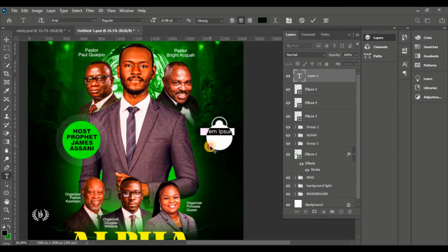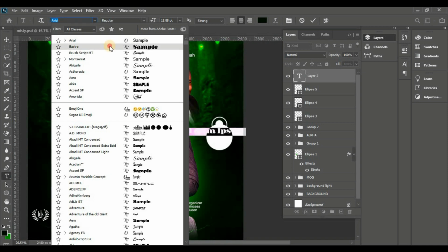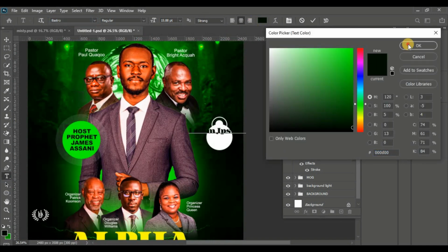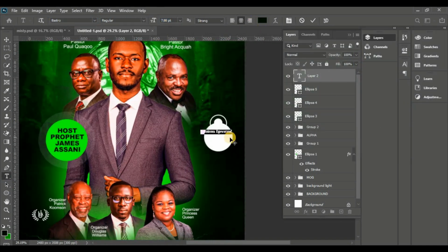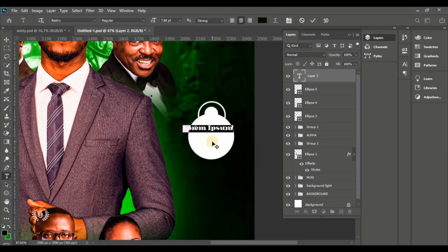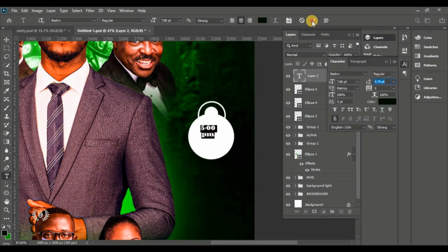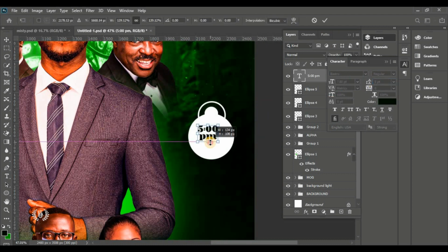So here I'm going to type in the time, just as I said earlier on, that this is the time you're going to target. So that's it. I'm just typing in the time with the font Bastro, and just as you're seeing it, so 5 p.m. like that. Okay, so this is it. I'll take my move tool and just close the gap right there like that, and just increase it like this, just as you're seeing it.